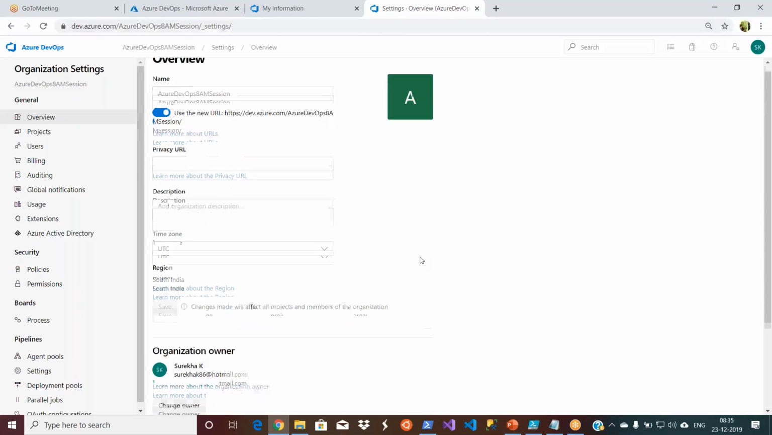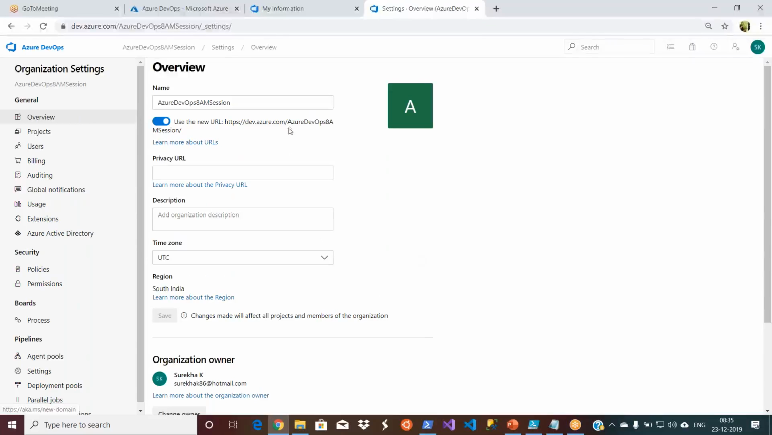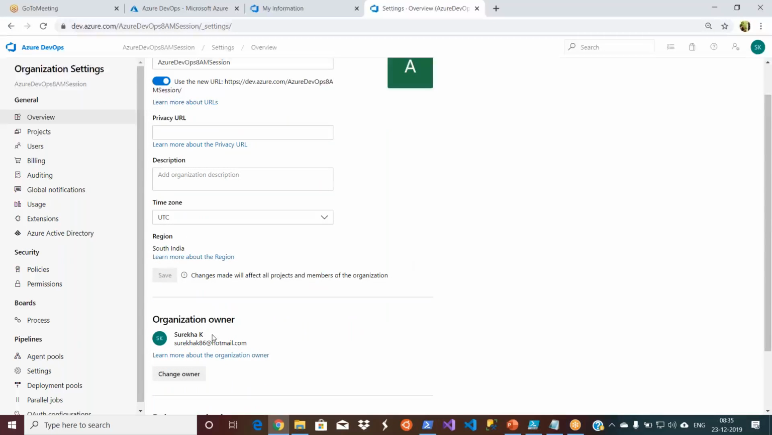So what I'm going to do, my organization URL is this one. You see dev.azure.com is a common one, and this is my organization name, Azure DevOps 8 AM session. Right now only one person has access to this organization. I'm going to add one more user as well.